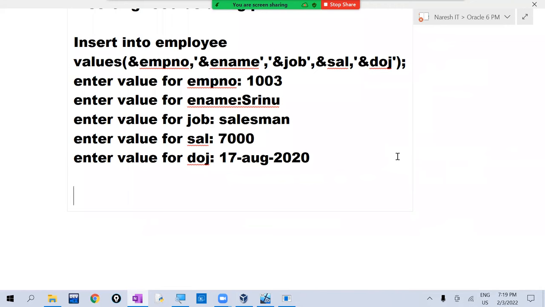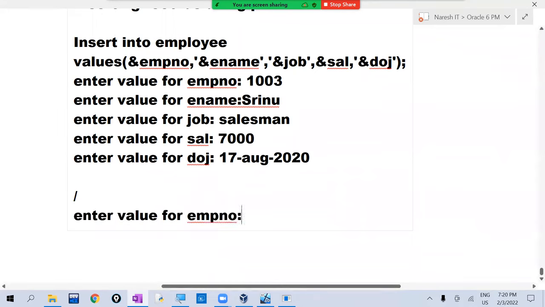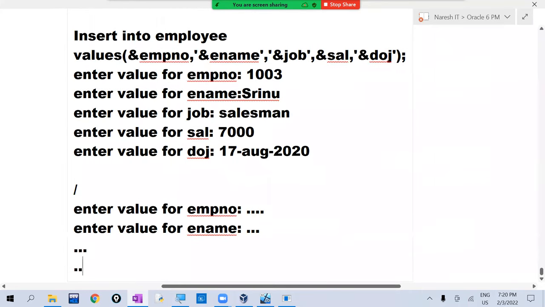After that, to insert another record, what do we have to type? Slash. Again it will ask enter value for employee number. We have to enter this data. Enter value for employee name. We have to enter this data. Like this, we can insert multiple records using parameters.